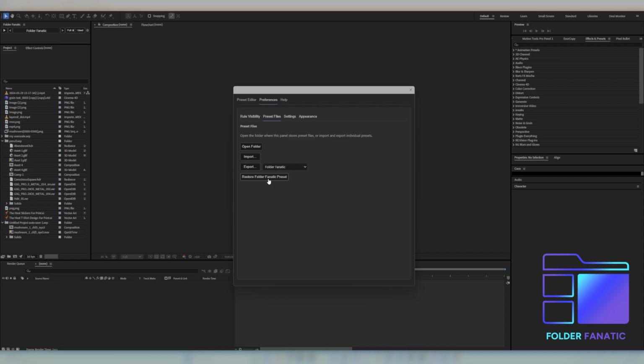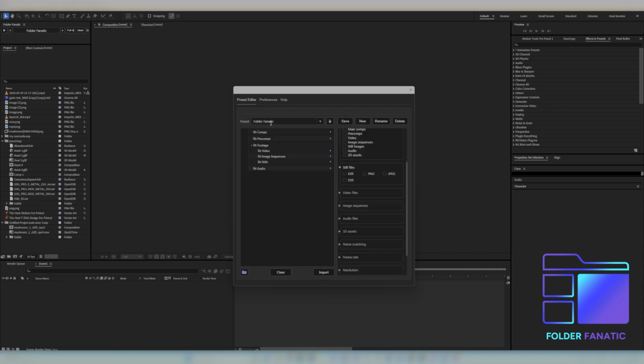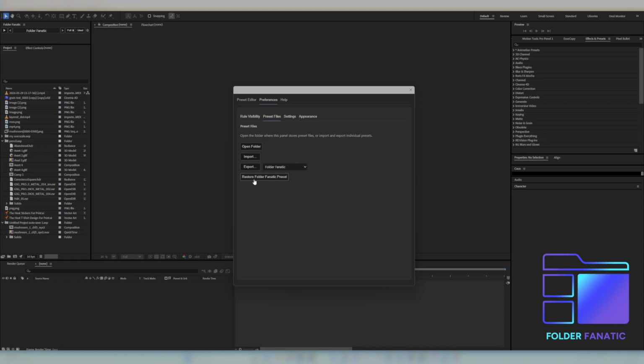And then the restore Folder Fanatic preset. So as you know, this ships with the Folder Fanatic preset, and you can edit it, you can delete it, you can do all sorts. If you ever want it back, you just restore it here. Then we have settings, which we'll come back to in a moment, and appearance.